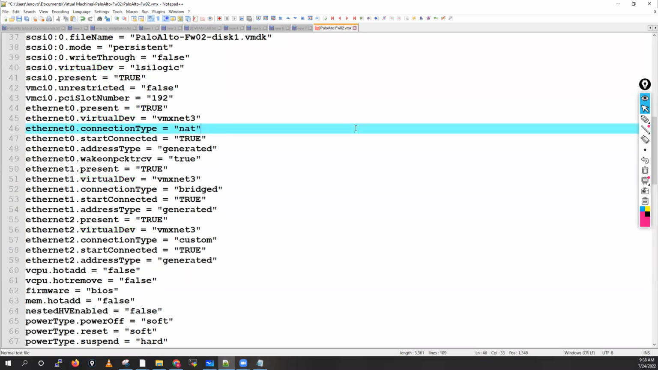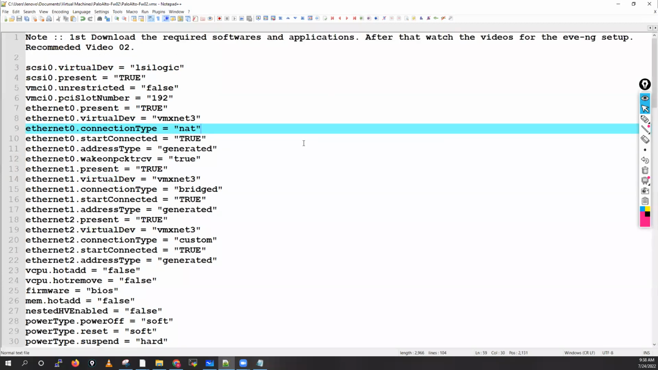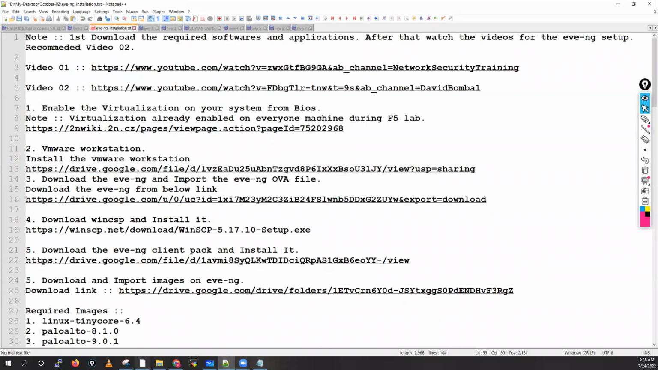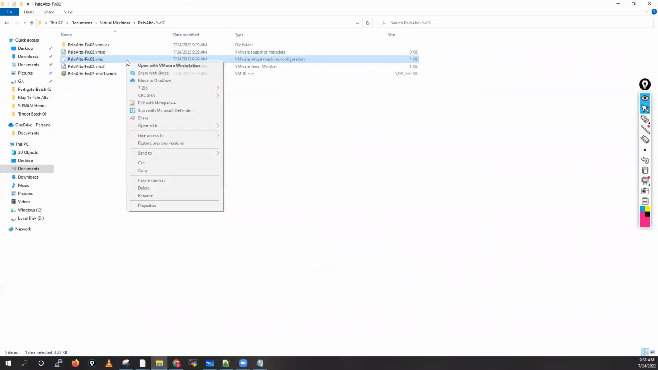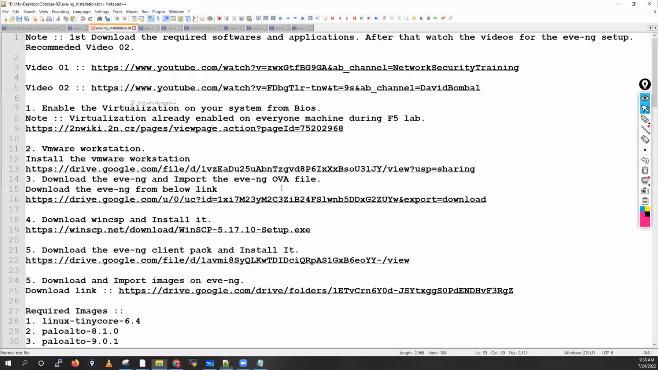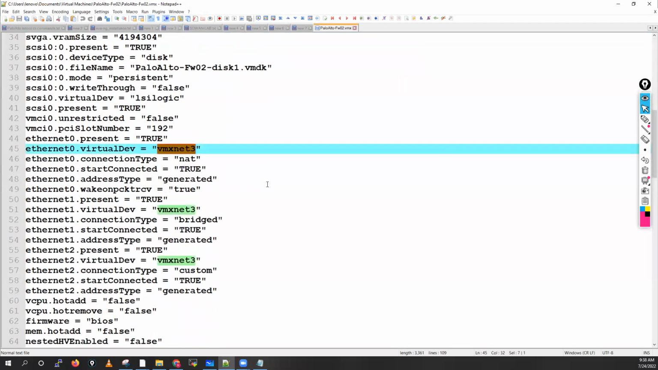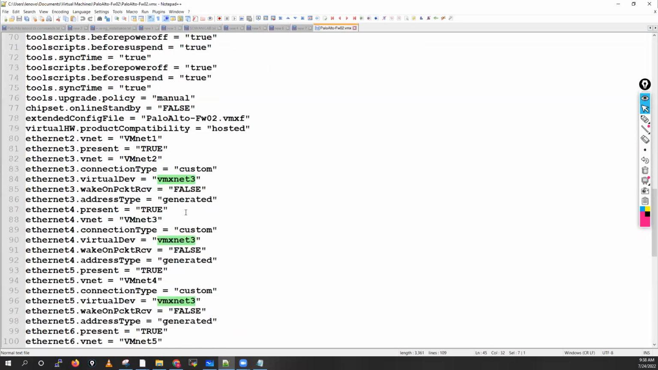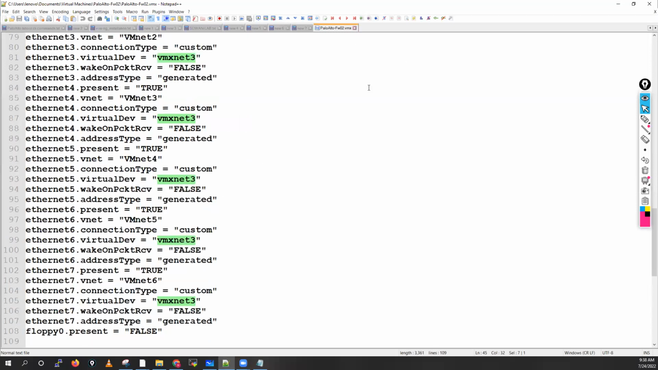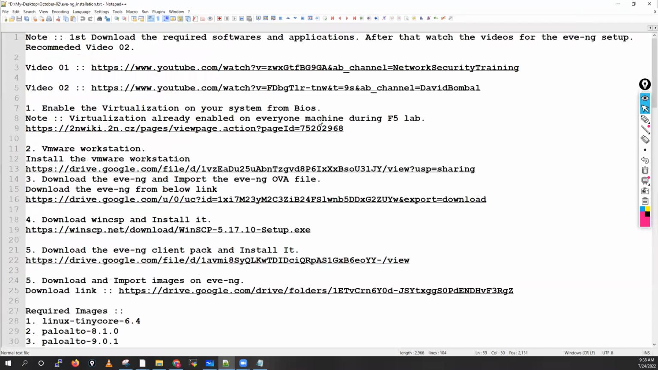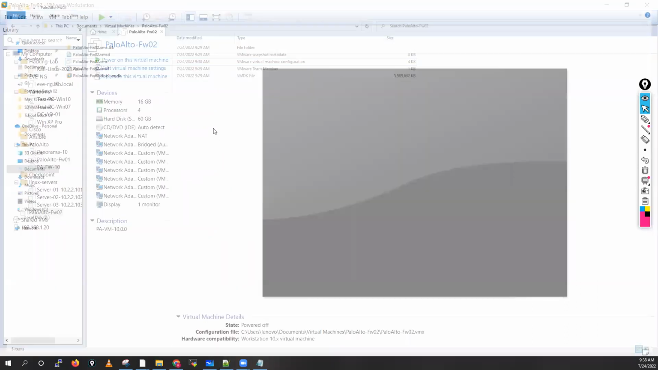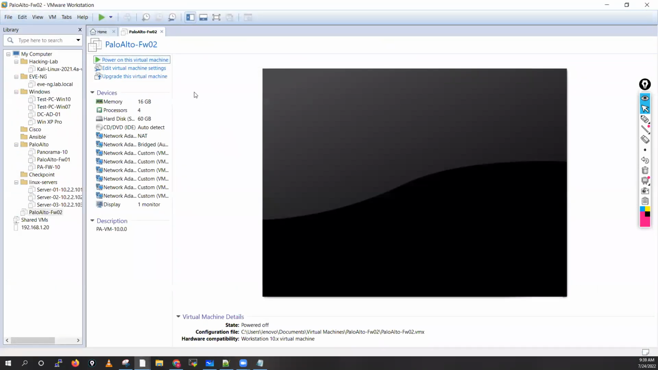What do you have to do? Just press Ctrl+S here, save this file, close this file, go back here, open it again with Notepad, and let's verify whether the changes you have made have been implemented or not. Yeah, we have saved, which means we are good to go now. Go back here, close this folder, we don't need it now. Just click on power on this virtual machine.